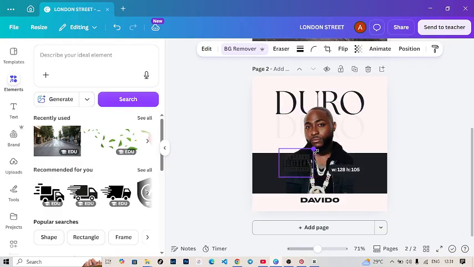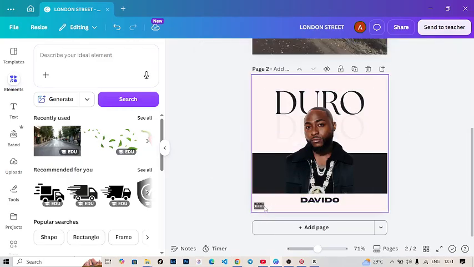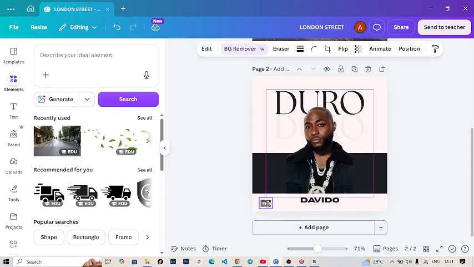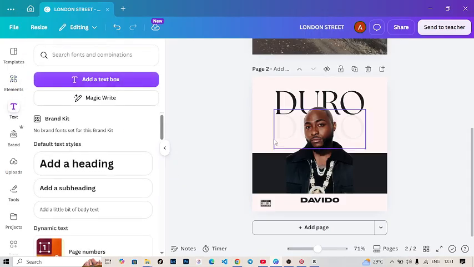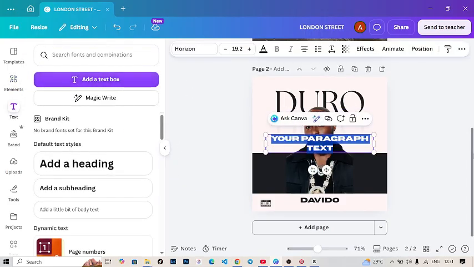So we're done with that. We're just going to place it here. It's not going to be too big and distracting our main design. Very quickly, I'll be adding some codes here. So I'm just gonna go to my text box.